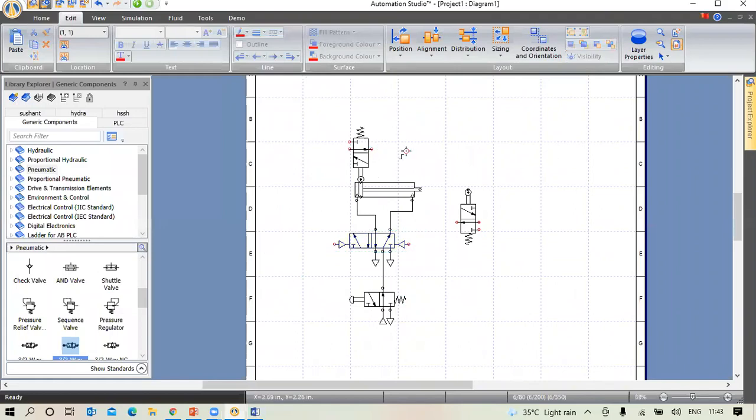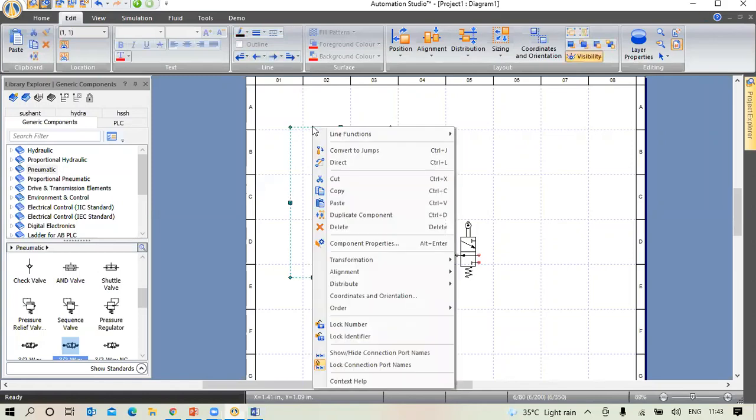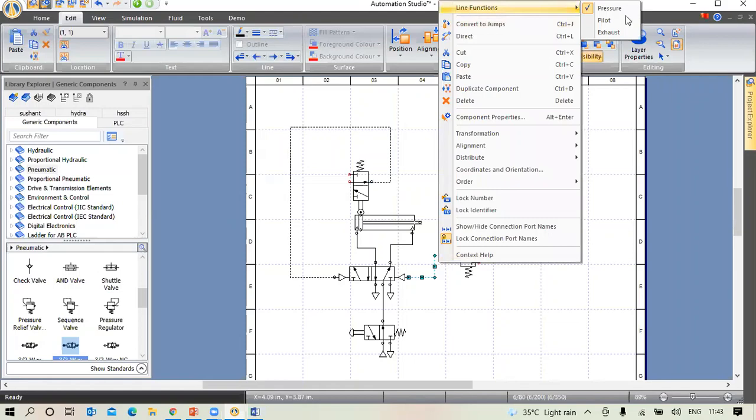Click onto this red port. Click here for 90 degree rotation. Click again, and connect. Similarly, click here and connect it. Click onto this line, press right mouse click, go to line function and select pilot. Same for this line. Press right mouse click, go to line function and select pilot.